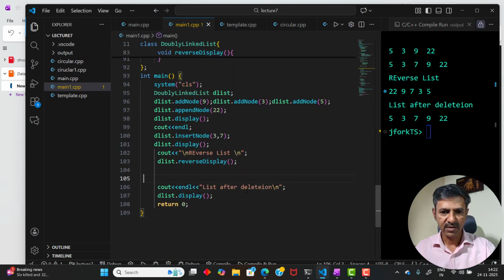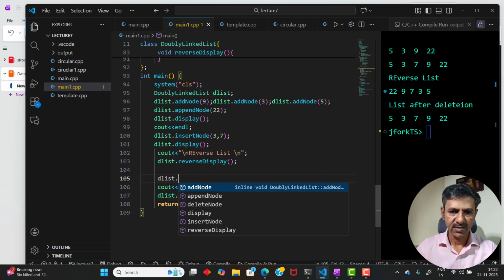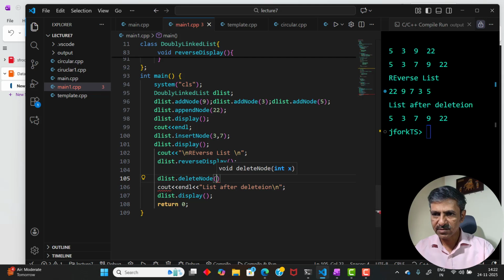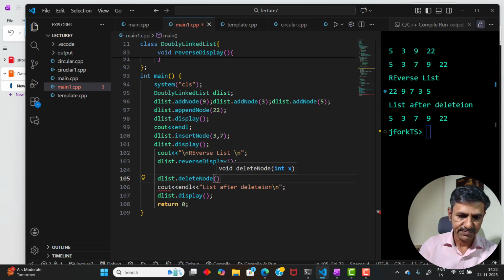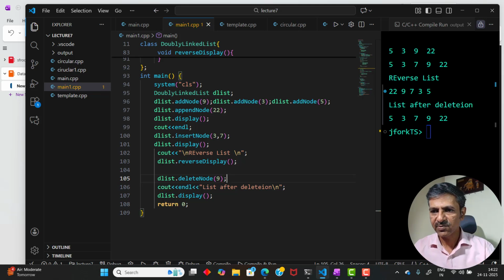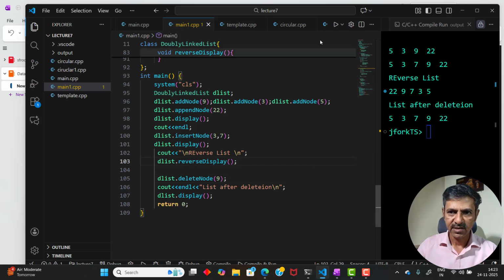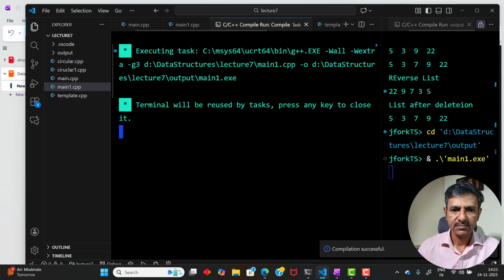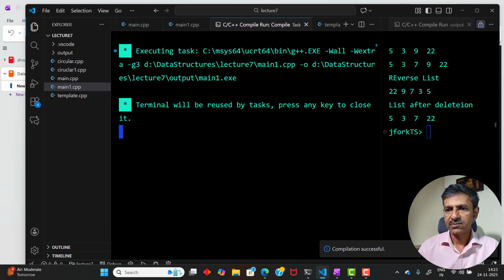Right, so let's see whether we'll be able to delete something. After displaying here dlist dot delete node, now we already have in the list 3, 7, 9. So let me delete 9 from here. And in the list after deletion, we should get only 5, 3, 7, 2, 2. So let's see whether that happens. Okay, so that 9 is deleted.